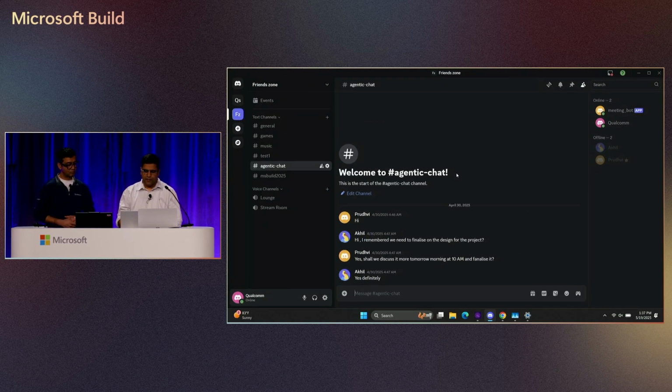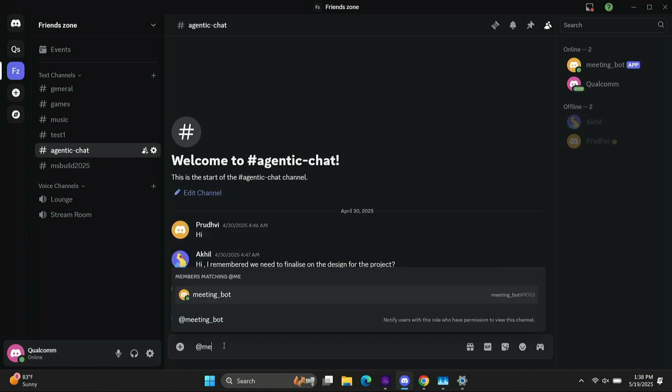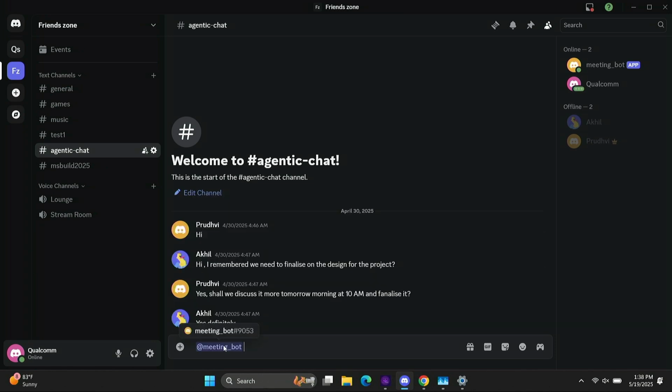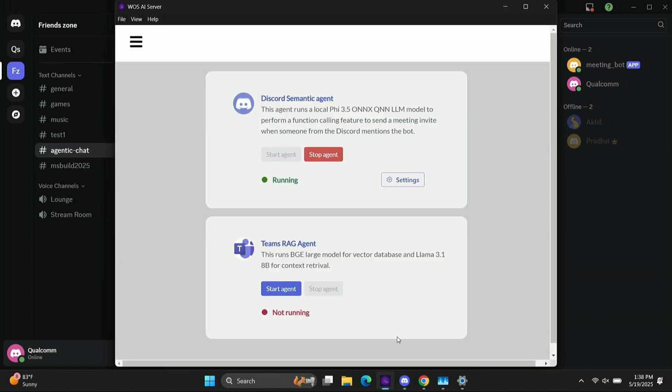So here is a chat application, and there's a back chat going on with the agent we created using the semantic kernel and ORT. This is a Discord-based application, and we created a bot which is running in the background using the ORT Gen AI framework with semantic kernel, and we say set the meeting. With this, it will go through all the context, and we have a service running in the background. It can be Discord based because this is an agent, but as I said, you can create multiple agents using semantic kernel, and all are running locally on our NPU.